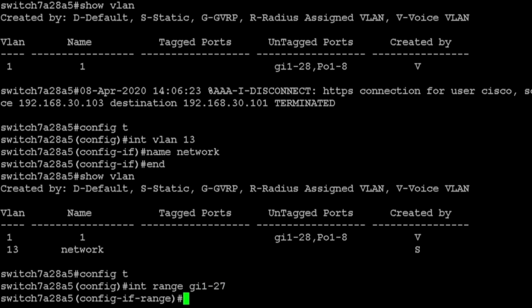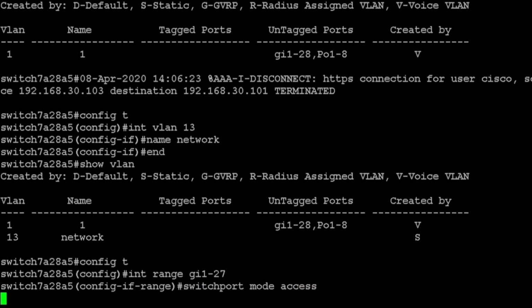These ports will only be used for regular computer access on our network, but this might not be the same on your network. Since only one VLAN needs to be associated with this type of use, we need to switch the port to access mode with switchport mode access. Now we can set the untagged VLAN of 13 on these ports with switchport access VLAN 13.